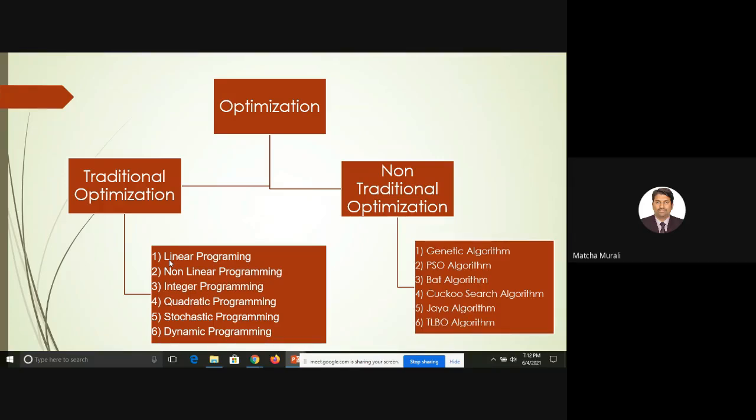One live example I can tell you: in Japan, when they were designing the magneto-levitation train, they used the genetic algorithm to design the shape of the engine head. Like this, there are so many practical examples. I know a few, and there are other examples in society where we use non-traditional optimization methods.